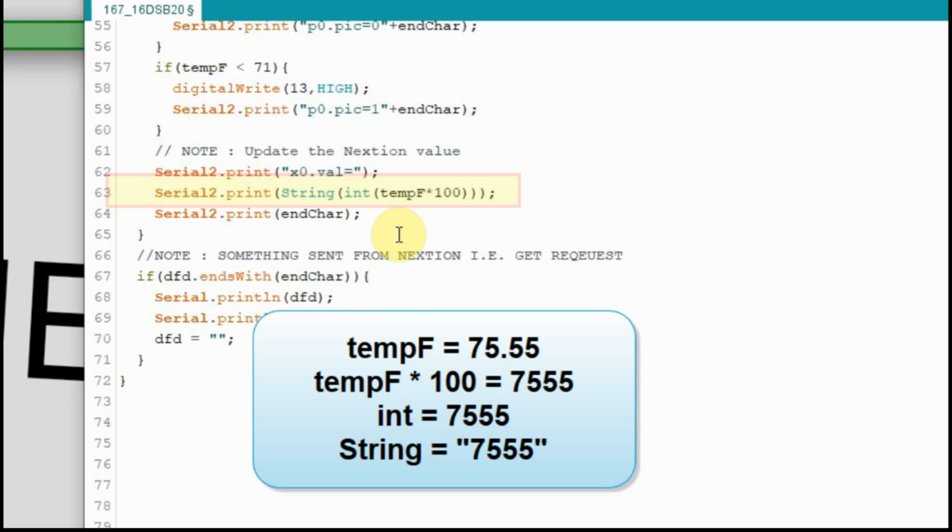And so that's that temp F. We're going to multiply it by 100. So let's say it's 75.55 degrees. We're going to make it 7,555 degrees. We're going to turn that into an integer, and then we're going to turn it into a string, and then we're going to send it to the Nextion, followed by those three FFs. So it'll be x0.val equals whatever the temperature F is times 100 plus the end characters.